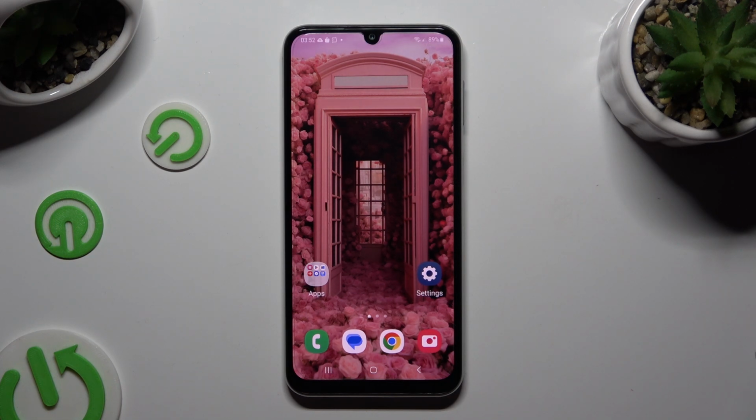In front of me is Samsung Galaxy M34 and today I would like to show you how you can download and apply animated live wallpaper called Magic Fluids.